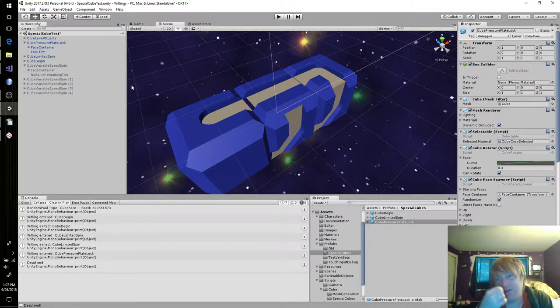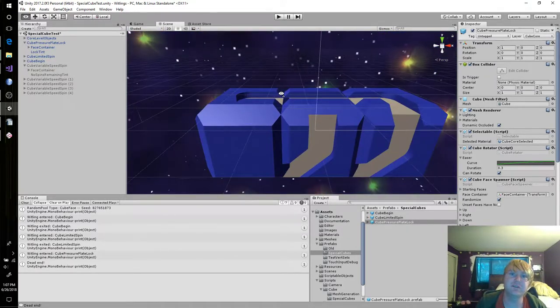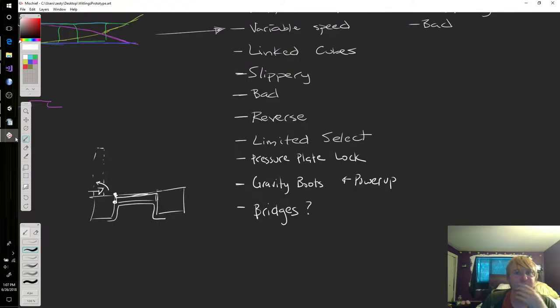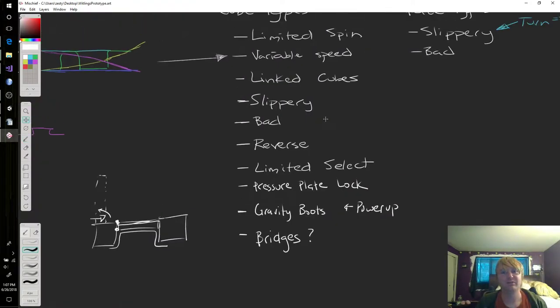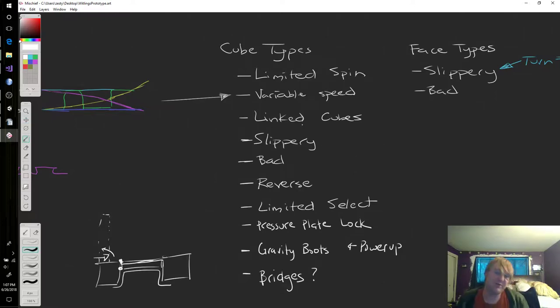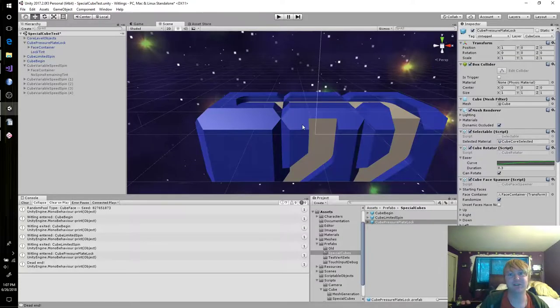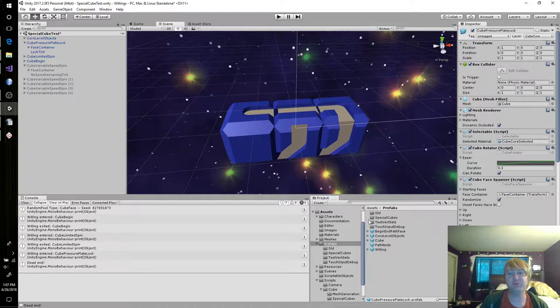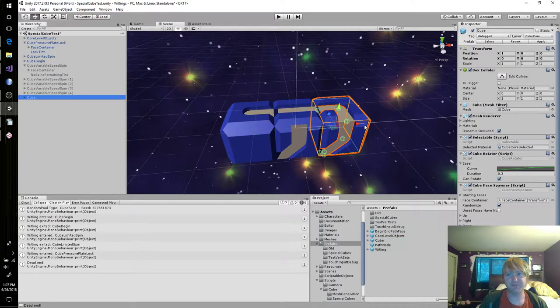Geez, are we like getting there? Seems a little bit, no, that's correct. Reverse cubes, linked cubes. Aha, I like that. Linked cubes. So, see, it's so nice. Once we have the pathing done, designing is just like, oh, boom, boom, boom, boom, boom, boom, boom. That's my designing sound effect.